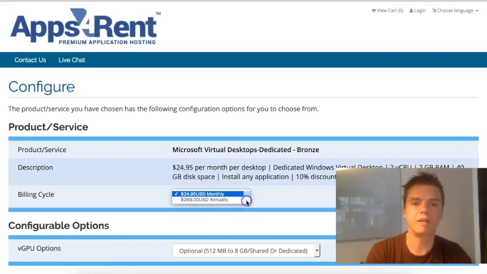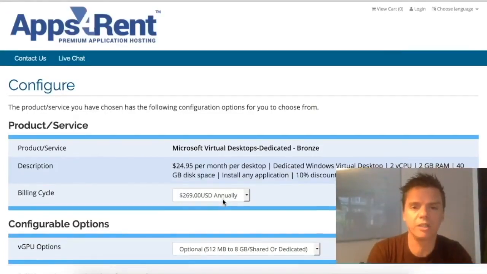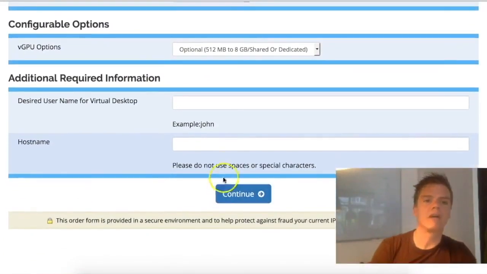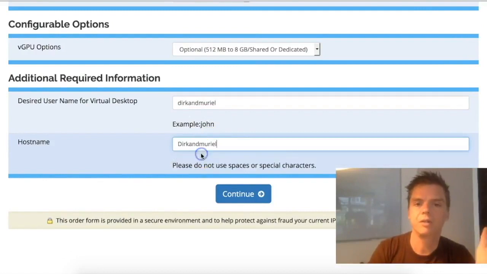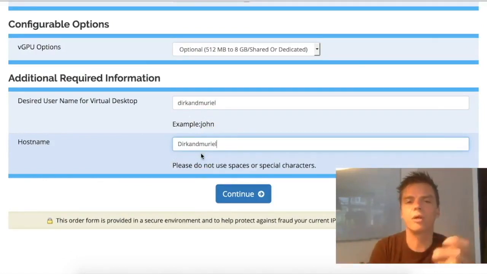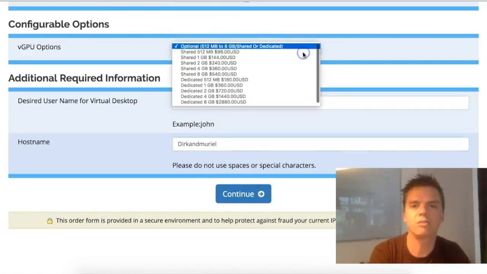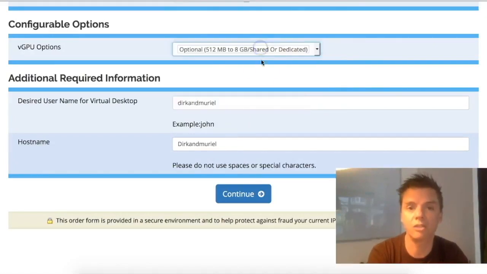so $24.95 a month or $269 for a whole year. It's up to you. I would recommend doing the year. It just saves you money. Right, so desired username. I just called it Dirk Muriel, and here again I called it Dirk Muriel. Just see what you want. It's not important. Just give it a name. You just leave this. This is extra, but you don't need that. Just this one, so no extra charge.